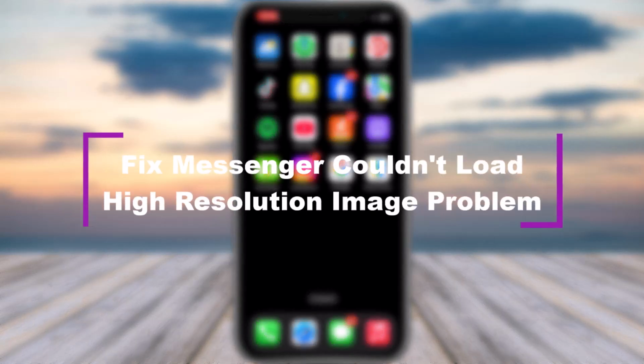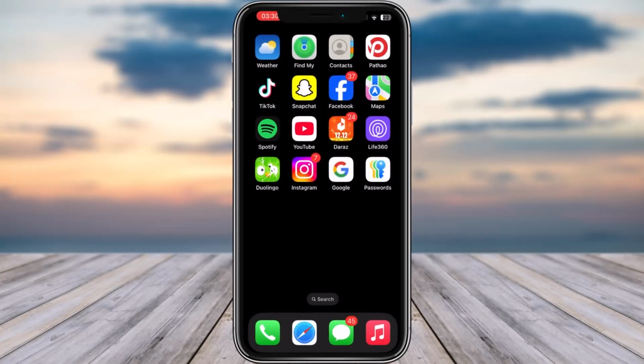In this video I'll show you how you can fix Messenger couldn't load high resolution image problem.